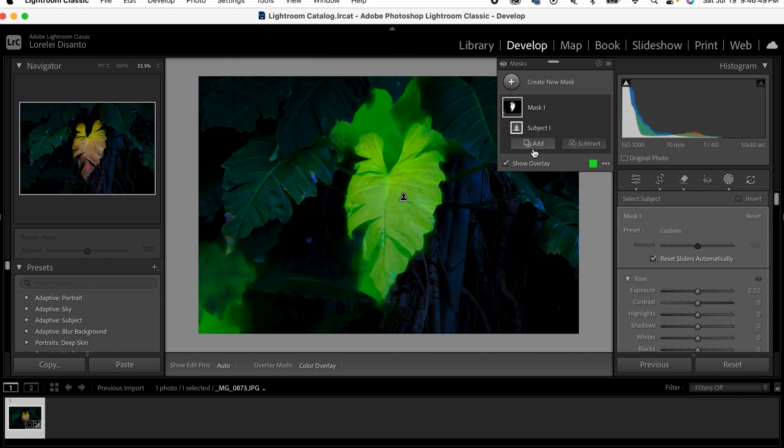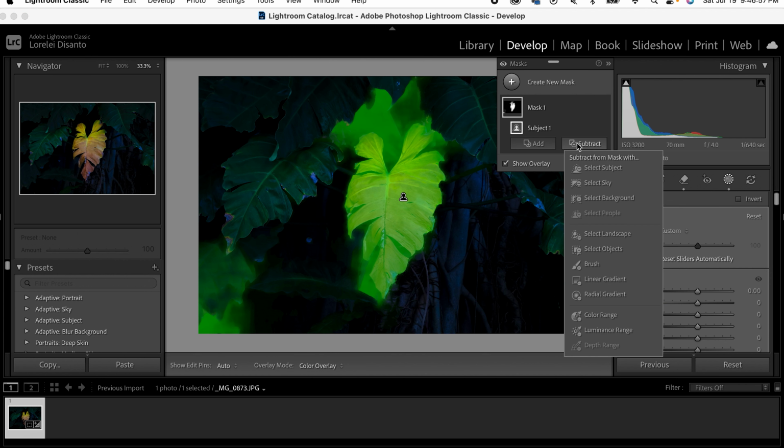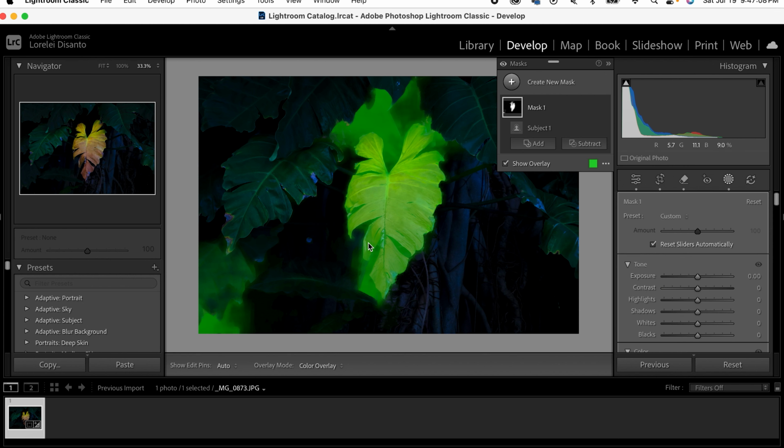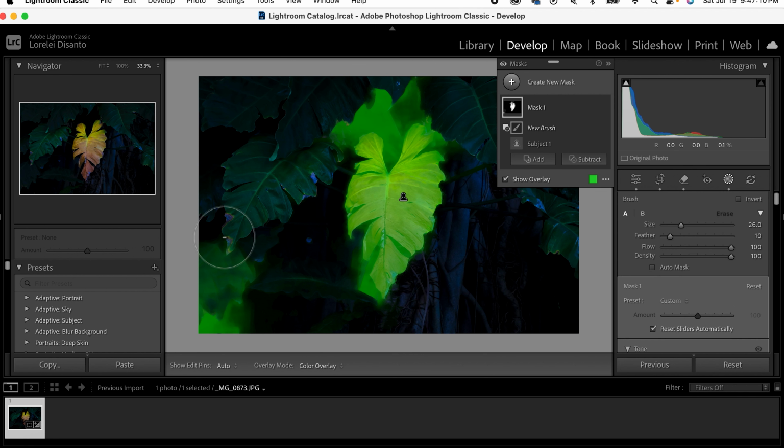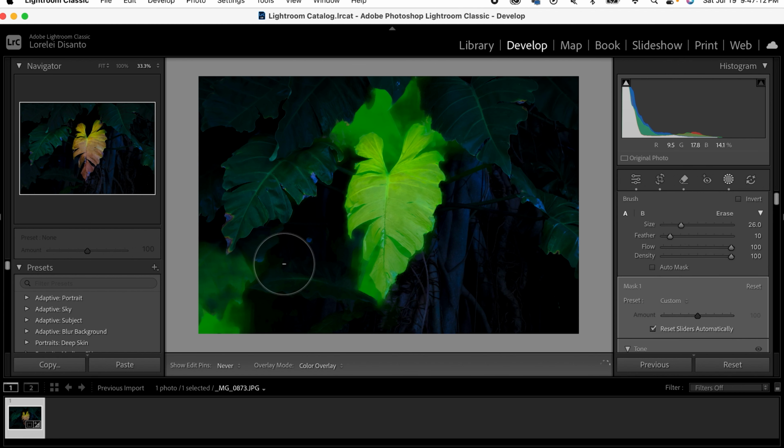So you can add or subtract to this mask. So since I do not want this over here and I just want this palm frond, I'm going to subtract, and you can do it in various different ways. You could click select object, but then it might get this one that you want. So I'm just going to do brush. So I have my tool, just going to go over it and erase that piece.